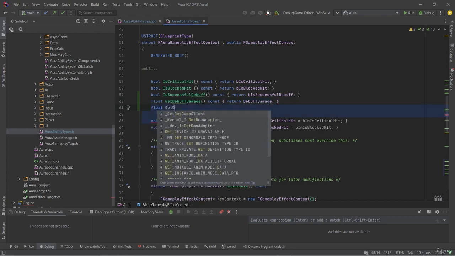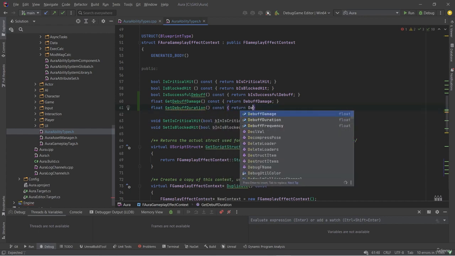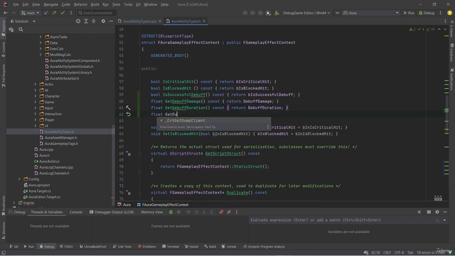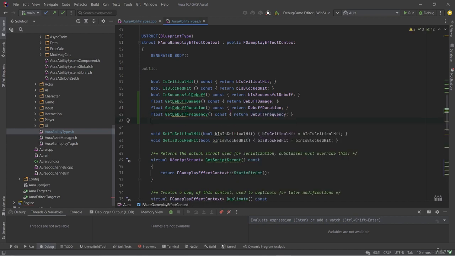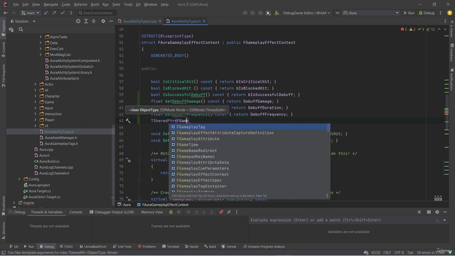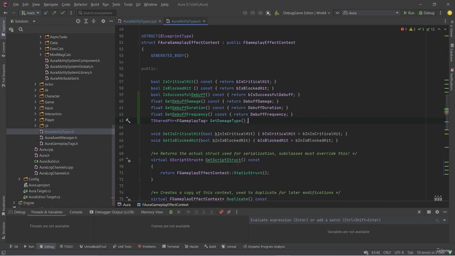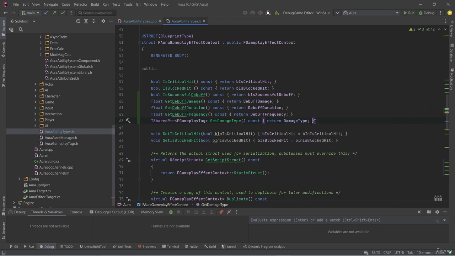Let's make a float called GetDebuffDuration, which is const and returns DebuffDuration. We'll have a float called GetDebuffFrequency, const, which returns DebuffFrequency, and we'll have a function that returns a TSharedPtr of type FGameplayTag called GetDamageType. This will be const and will return DamageType. So there's our new getters.